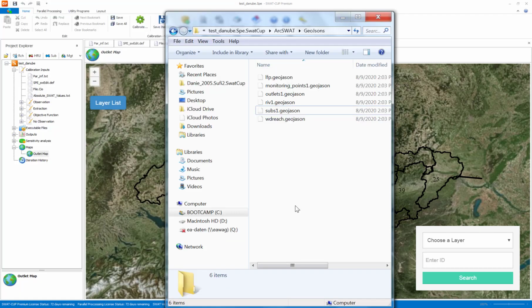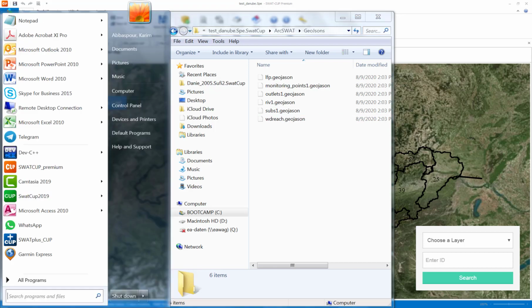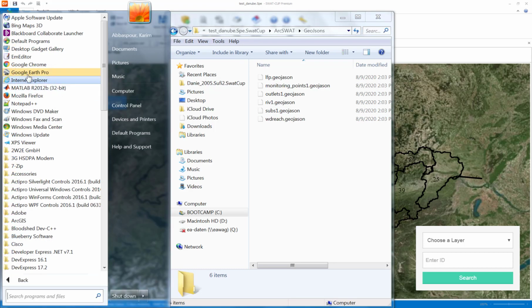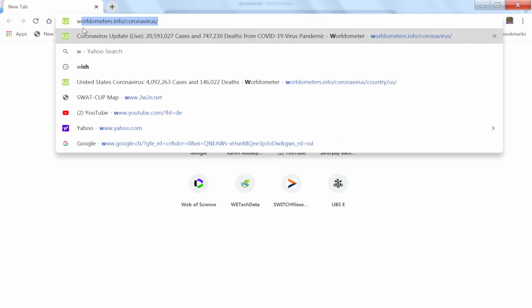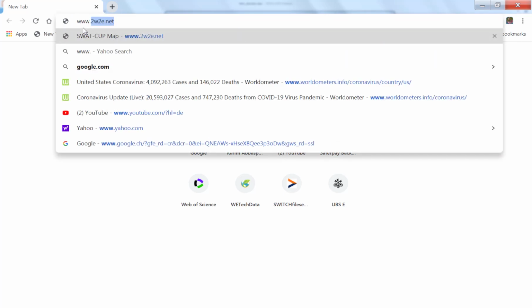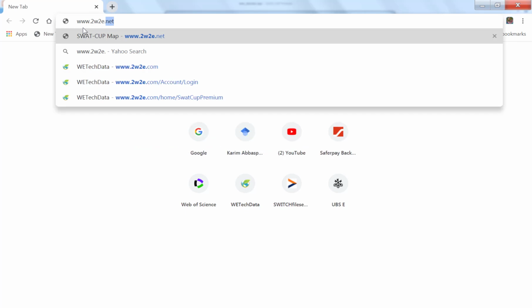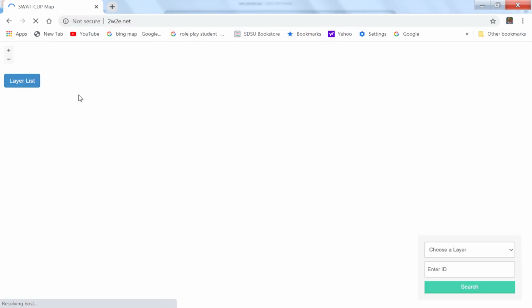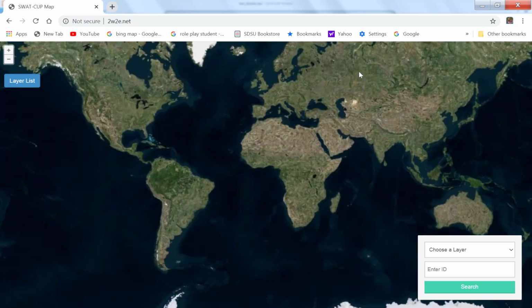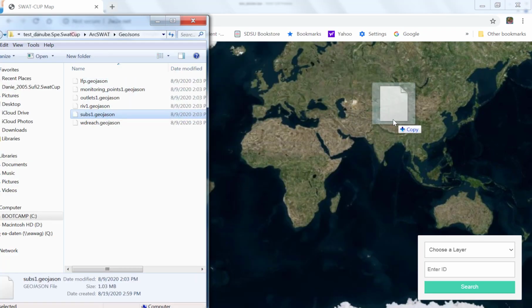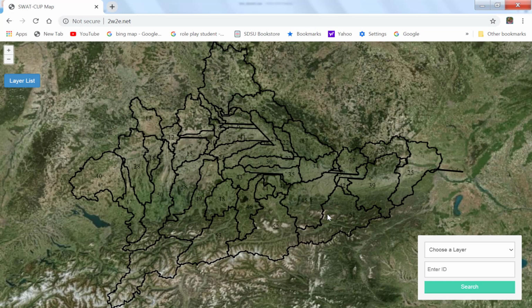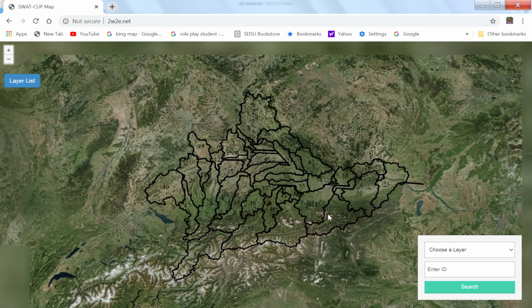But another probably better option would be to go to the internet and use our website www.2w2e.net. And here you can see a better version of the Bing map. And then you can open that folder and drag your maps into here. So here you can better maneuver in this map.